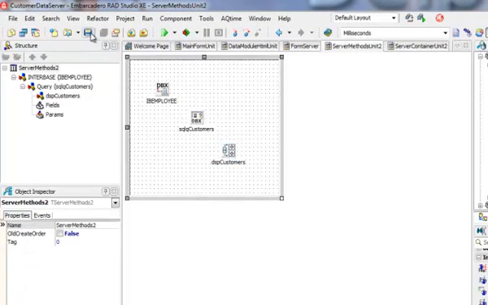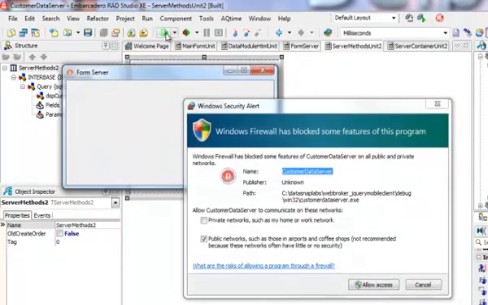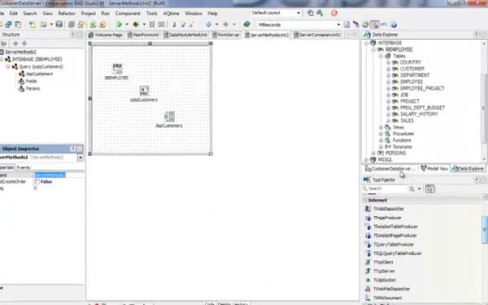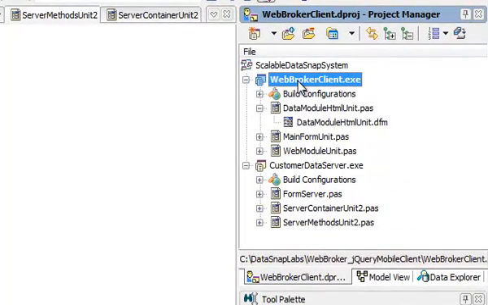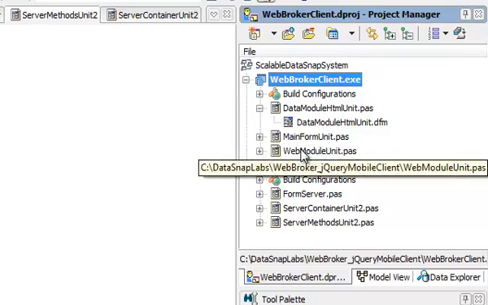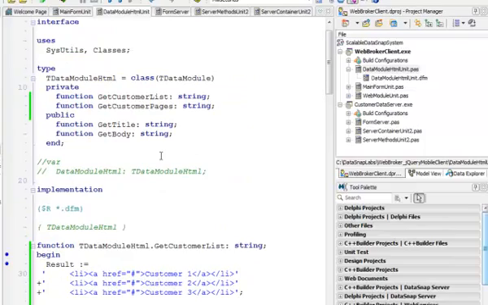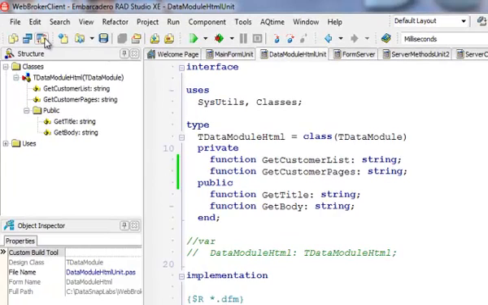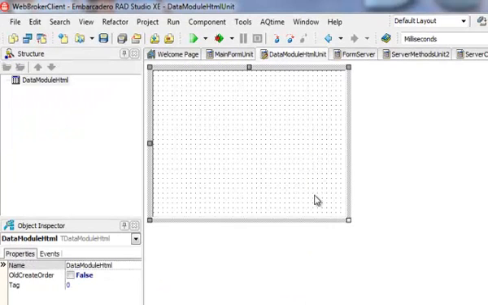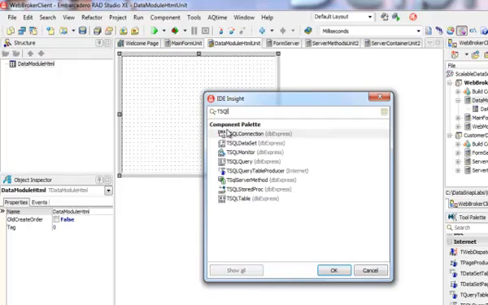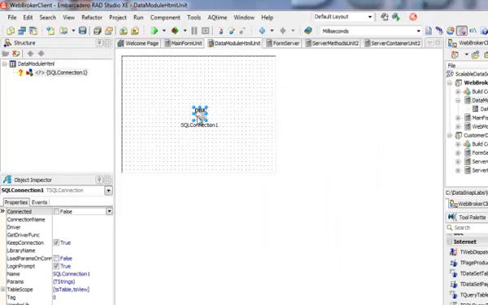Okay, so my server is now ready. I'm going to run it because it has to be running before I will be able to actually connect to it and build the client. I'm going to minimize it and move to the client. So now I'm in the client, and I want to add to my data module, that is actually generating dynamic data components, a way to connect to my server. I'm going to add a SQL connection. So this is going to be my connection to my server.